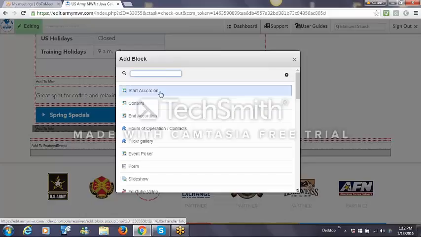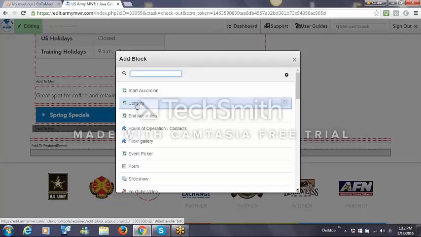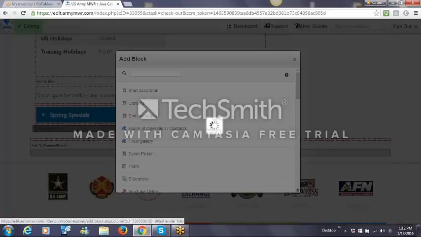So you might have noticed that Start Accordion and content are all in a row, as well as End Accordion. Whenever you start an accordion, you always have to put a content block immediately underneath it. And that's how the system knows that when you click on that, this is the content to display. Now the End Accordion, you don't have to do that after each one. You could just do that at the end if you'd like. So we're going to go ahead and put our content in.